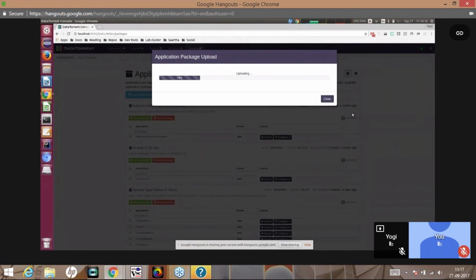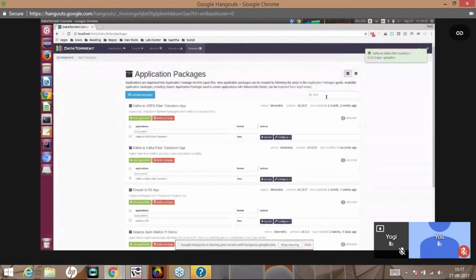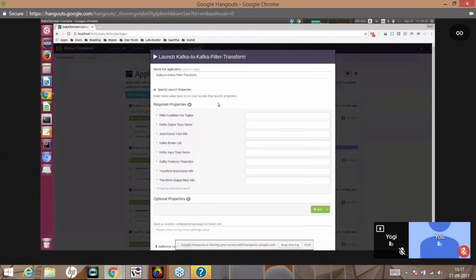Since I'm uploading it from the local machine, it will be significantly faster. When we tried to import it, it was from the central repository over the internet, and because of some internet issues, it was taking a lot of time. Now this is imported, as you can see, imported 7 seconds ago. I'm saying launch this application, and now it is showing the launch dialog with whatever fields we described earlier.